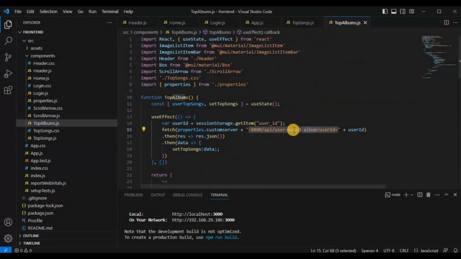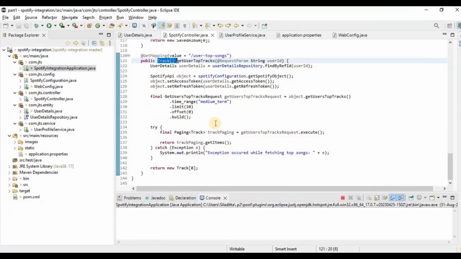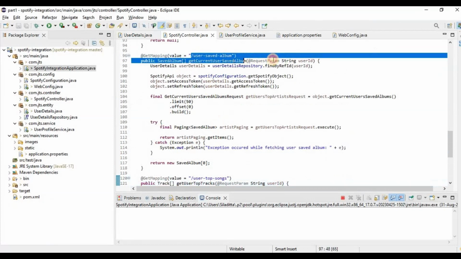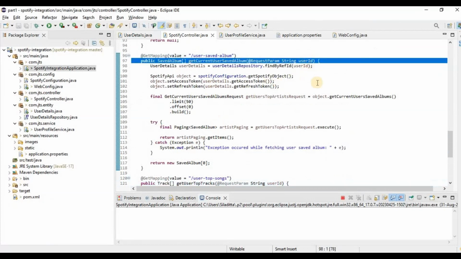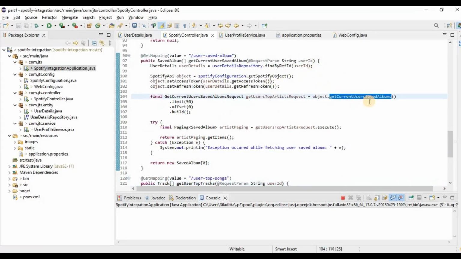calling the user saved album with this user ID. As you can see in the user saved album, we are passing this user ID, and based on the user ID we are fetching the current saved album from the Spotify API, and its limit is 50. And again when we execute, it is the paging of the saved album. So that means in the items it returns the saved album array.